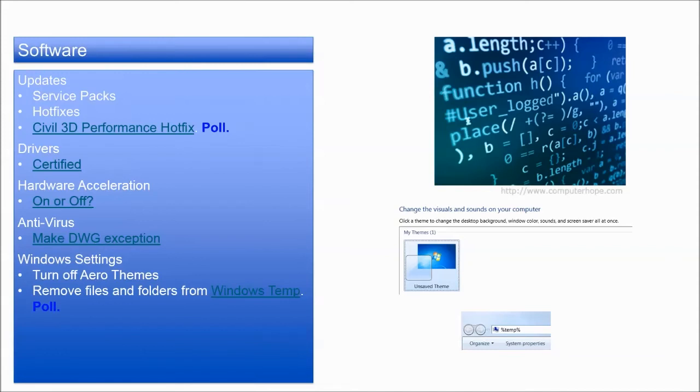So if you want the best and fastest computer, turn off Aero themes. Set Windows to its most basic visibility. And if you do, it will use up the least amount of computer resources. Of course, leaving more for your Autodesk products.